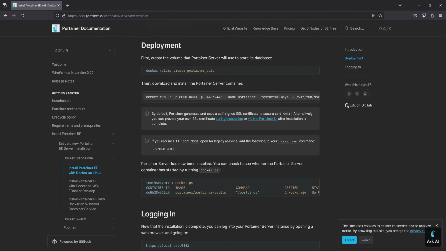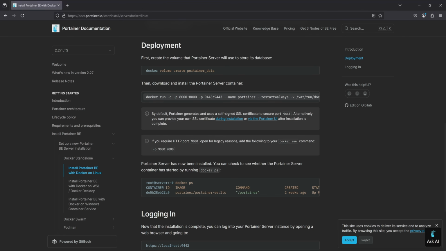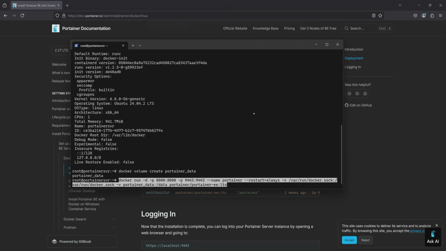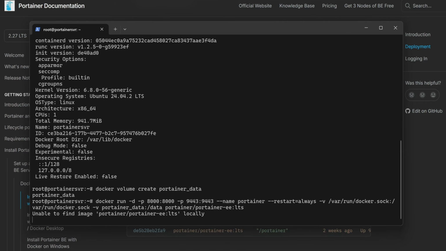First, we can simply copy this command and paste that in here. This is going to create the Portainer persistent volume. Then we are going to copy the next command and paste it here. This command will run Portainer in detached mode, exposes the 2 ports it needs, names the container Portainer, connects it to the local Docker socket, uses the existing Portainer volume. Also, it is going to pull the latest LTS version of Portainer, which is 2.27.6 at the time of this recording. So here we go.